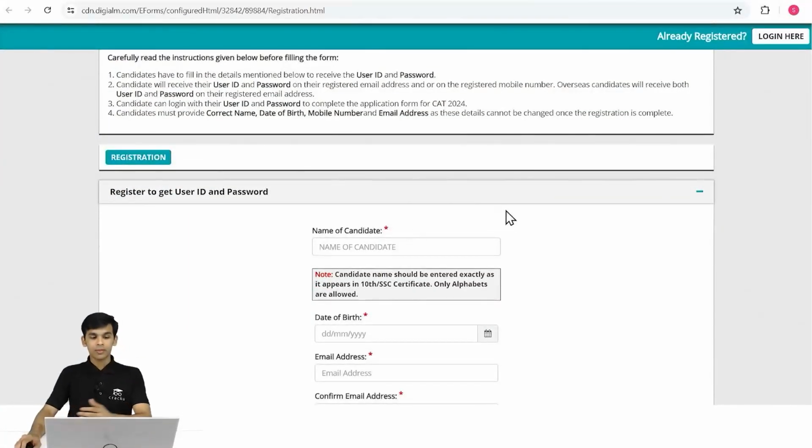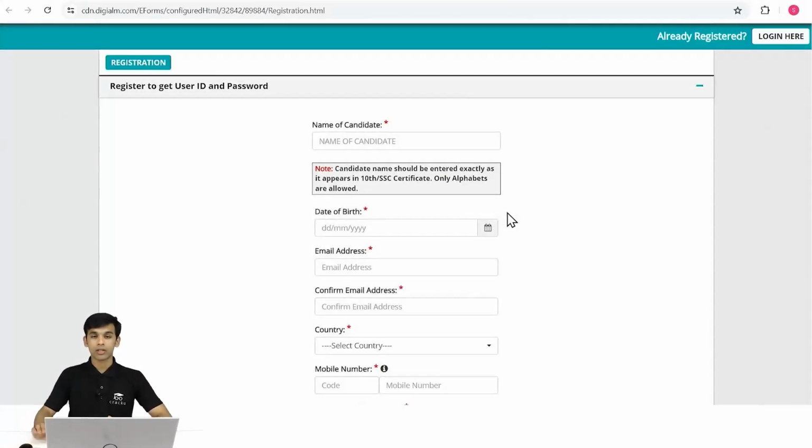So first one, here is a part where you need to register. So this is where you put in your name. Make sure that you put in your exact name as in your ID proof, because most likely the name cannot be changed after a while. And that's why it's saying candidate name should be entered exactly as it appears in 10th SSC certificate. Only alphabets are allowed, right? So let's go fill it in. So you have to fill in your details. Let me show how to fill it in, and we'll blur this part so that it doesn't matter. So let's see.